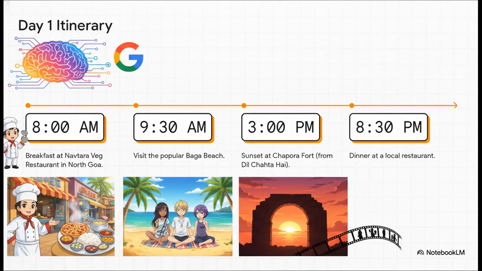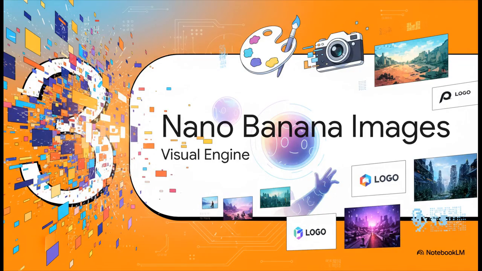And the brilliance of this output is that it doesn't just give you vague ideas. It delivers a beautifully structured timeline. It suggests an 8 a.m. breakfast at a specific real-world location, Navtara Veg restaurant. By 3 p.m., it has you watching the sunset at Chapora Fort, cleverly noting that, hey, this is the spot from the movie Dil Chahta Hai. It mapped out exactly what we asked for, complete with a totally separate list of vegetarian dining options like Little Italy.